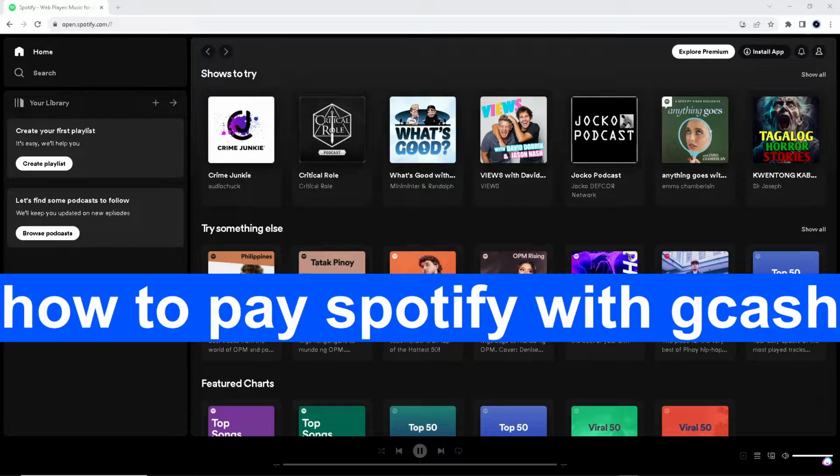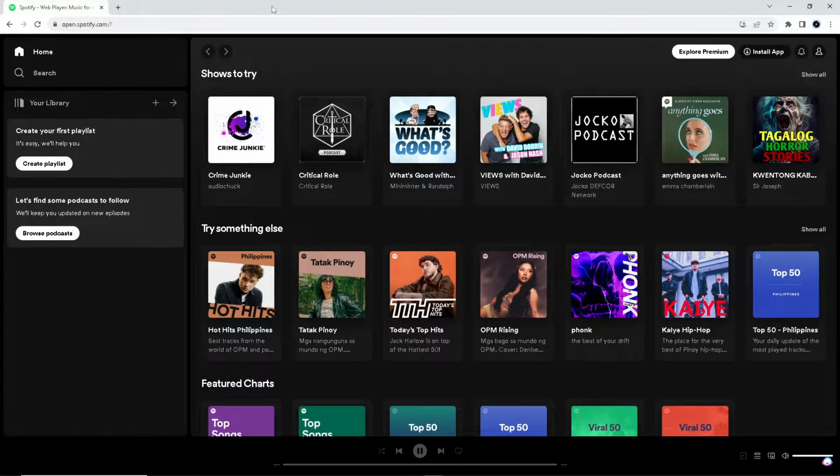For today's video, we will show you how to pay Spotify with GCash. So let's begin. Now, if you are on your mobile device, open the Spotify app and log in using your credentials, or simply go to the web version. Now, what we need to do is simply open Explore Premium.